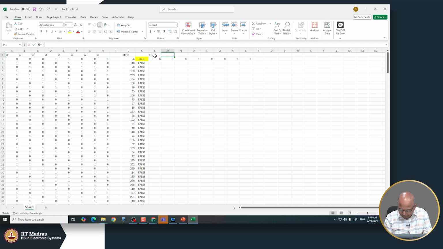P1, P2, P3, P4, P5, P6, P7, and P8, and actually we can generate P9, P10, etc. also by XORing other pairs.